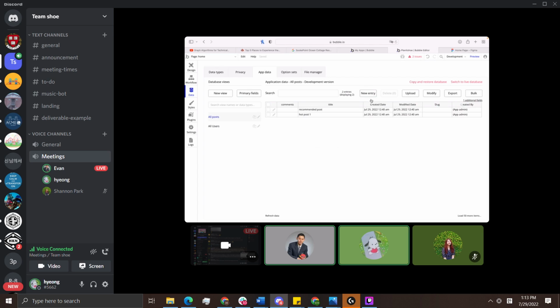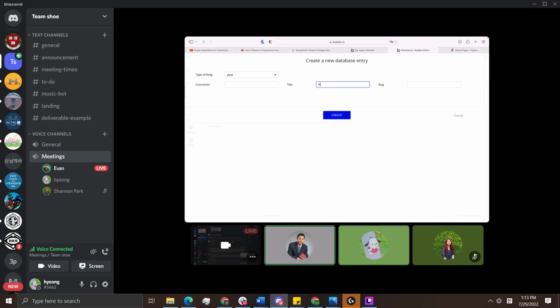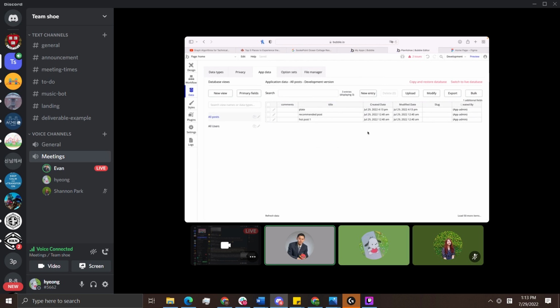If you want to do a new entry, just press on this and put in anything. You don't have to put in all the fields. So that's how we create our data for demonstration purposes. And so those are the two big pieces in terms of design and data. I think the final thing is how to link design and data together.